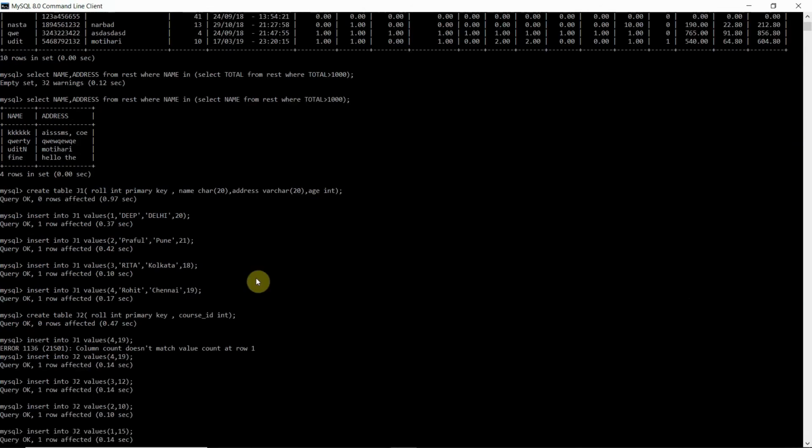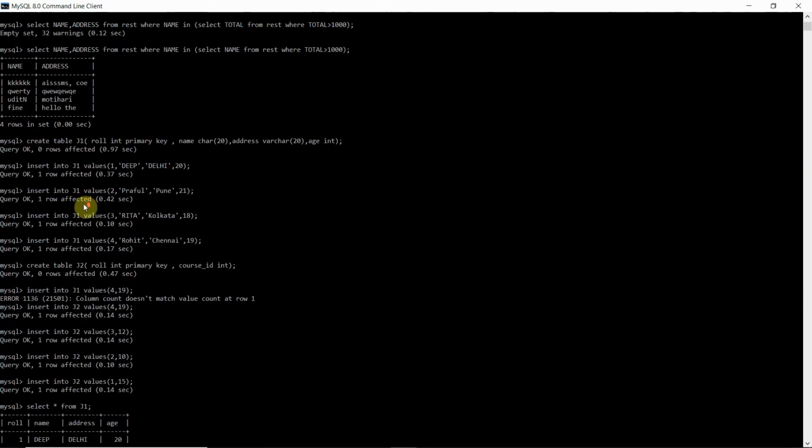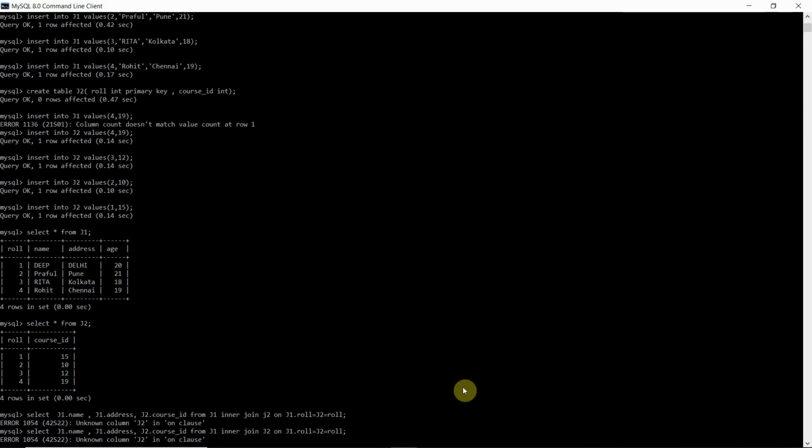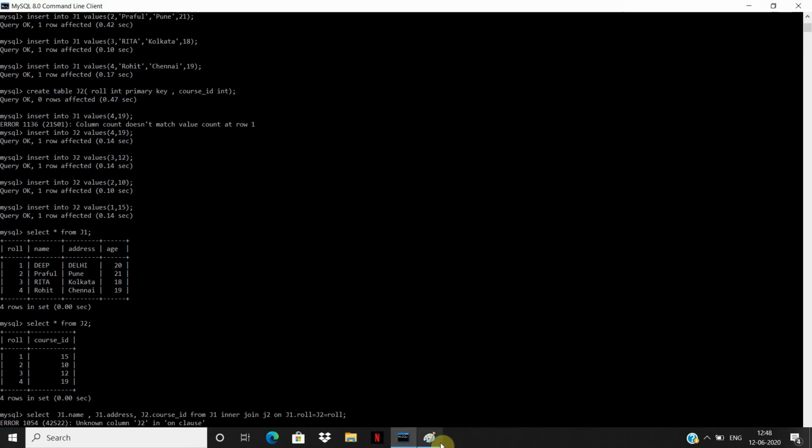Let's talk about joins. For that, I have made two tables. This is table number 1, table number 2. It's table J1 and table J2. In J1 there is roll number, name, address, age, and in J2 roll number, course ID. So first let's look at what joins are and how joins are made.